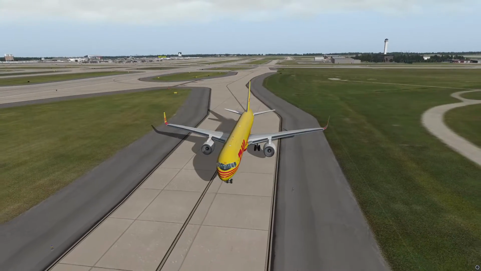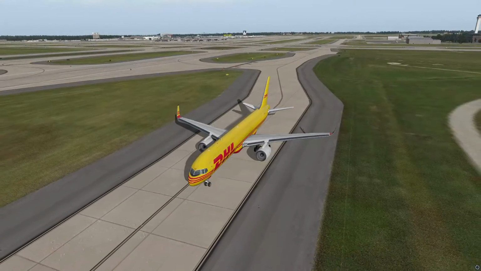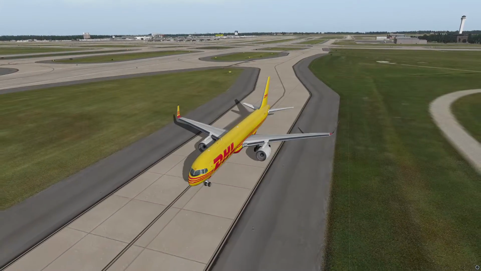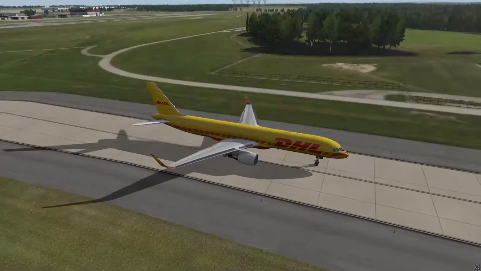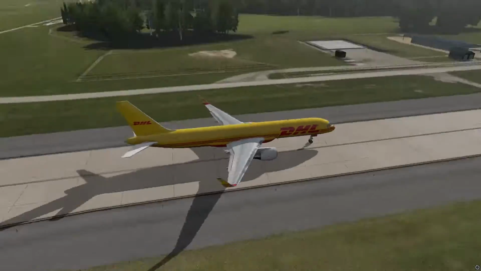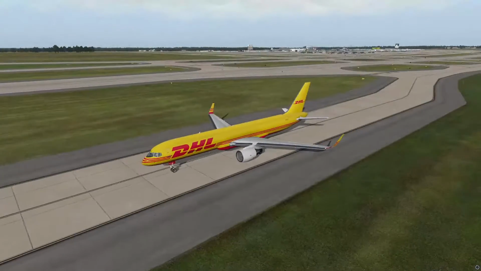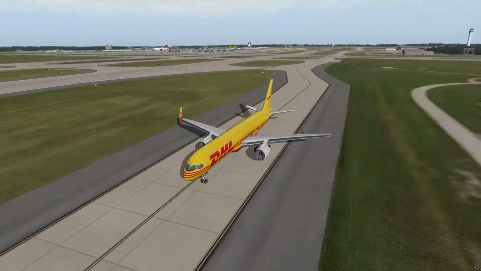Right here we just passed, what is that, a CRJ. Everything is modeled so well. There's that hotel over there, the airport hotel. All the gates, all the runways, just a very, very nice job. The antennas here, everything is just great. And more people need to download the scenery. More people need to fly in here more often.